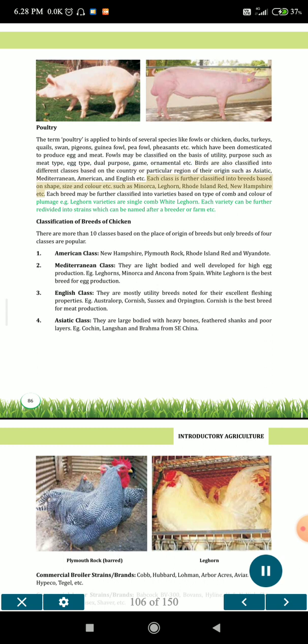Each class is further classified into breeds based on shape, size and color etc., such as Minorca, Leghorn, Rhode Island Red, New Hampshire etc. Each breed may be further classified into varieties based on type of comb and color of plumage, e.g. Leghorn varieties are single comb white Leghorn. Each variety can be further divided into strains which can be named after a breeder or farm etc. Classification of breeds of chicken.